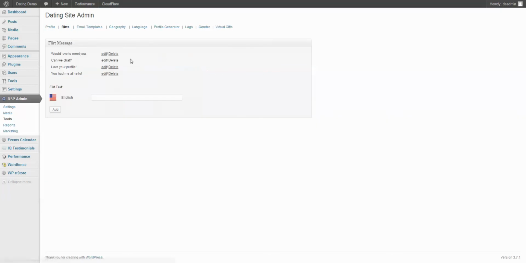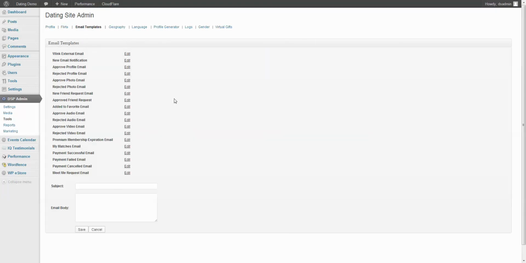Flirts. This is where you add all of your flirts. You can delete the ones that are on the system and add your own. This is the same thing as Winks on the user side. Email templates. This is where all of the email templates are. Anytime a user receives an email externally letting them know that they have an email, this is a template for it.